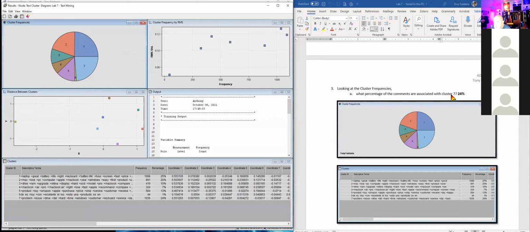So the percentage of comments associated with cluster 7. Okay, Samantha has 7 too as well. That's good. That's reassuring. Thank you. It's always nice to be crazy and have company.